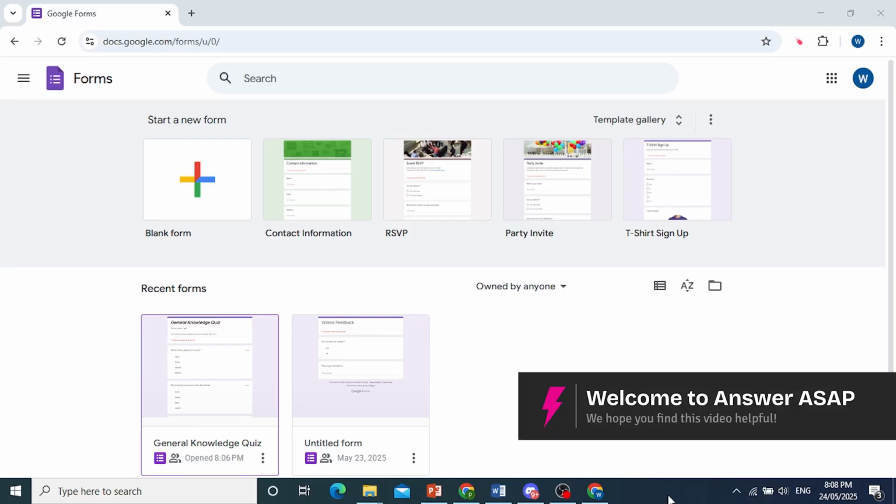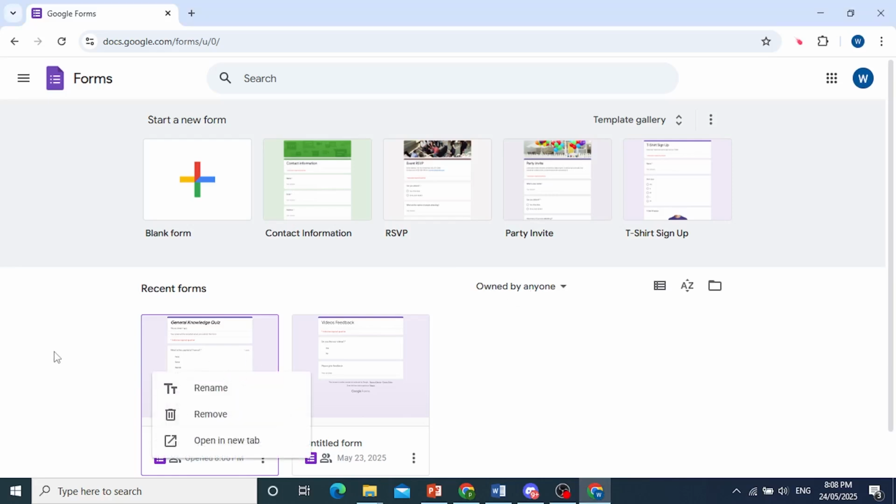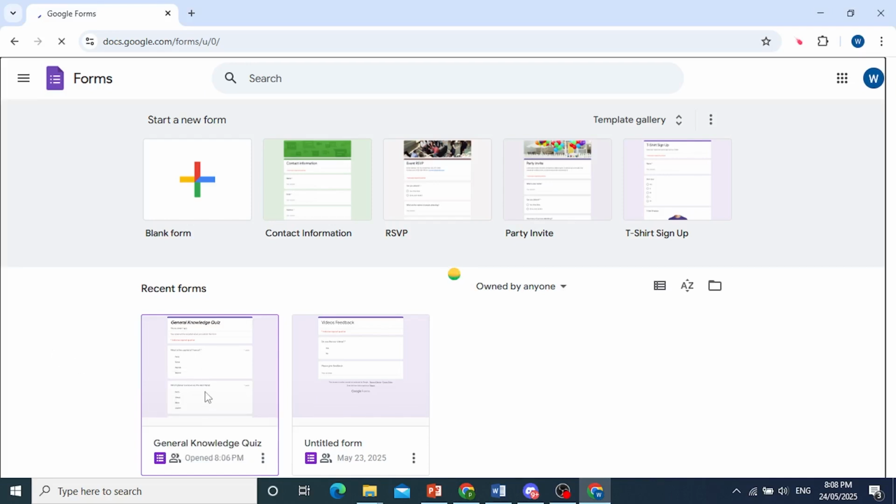Hey guys, in this video I'll show you how to duplicate a form in Google Forms. First, I'll go ahead and open up this form. So go ahead and click on this.